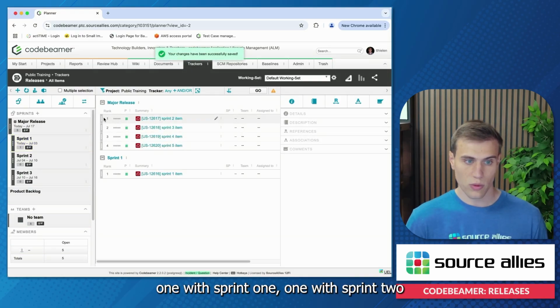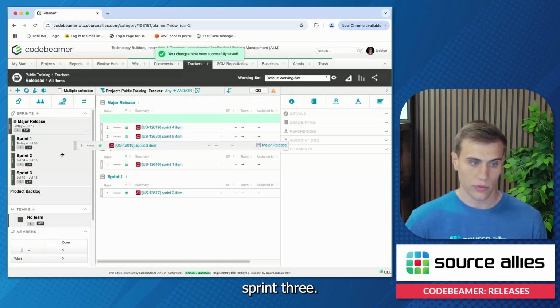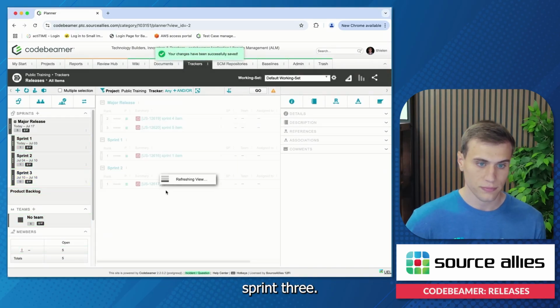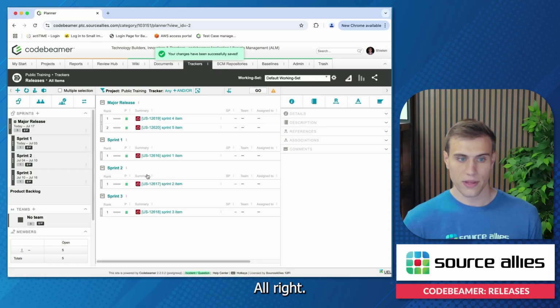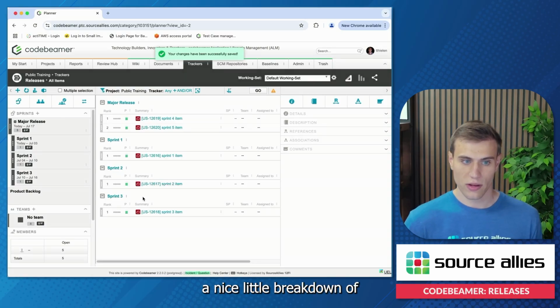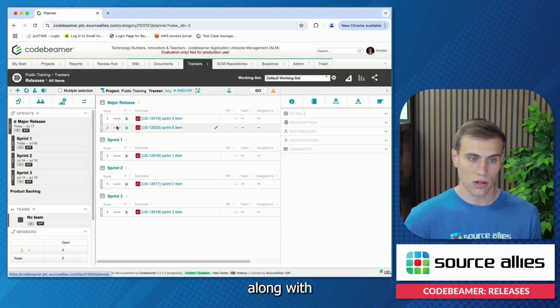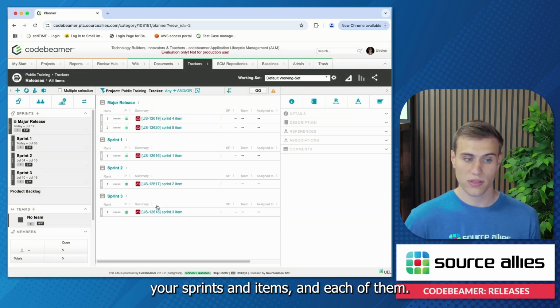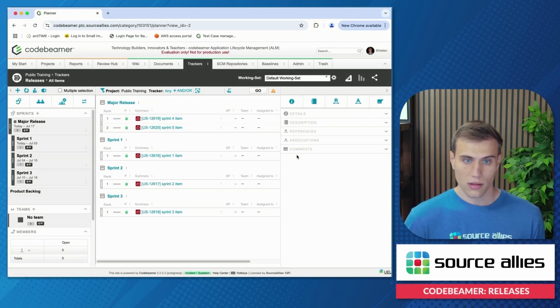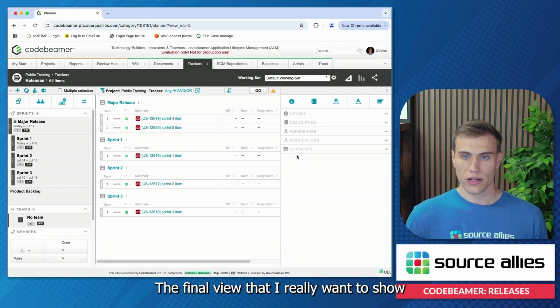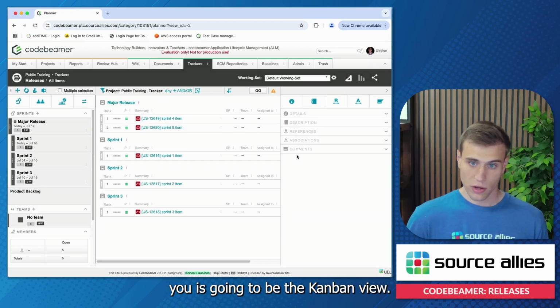So I'm going to associate one with sprint 1, one with sprint 2, and one with sprint 3. All right, this kind of gives you a nice little breakdown of you have your major release along with your sprints and items in each of them. All right, the final view that I really want to show you is going to be the Kanban view.